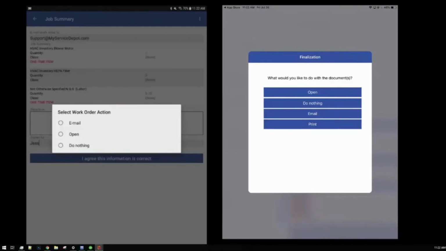It might also ask you about that, but eventually you'll get to this screen here, which is, what do you want to do with these documents now? Regardless of what we choose, this information is going back to the office either way, but this is purely in regards to what does the customer see.